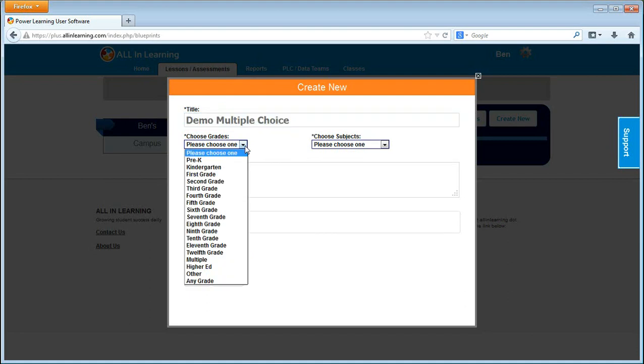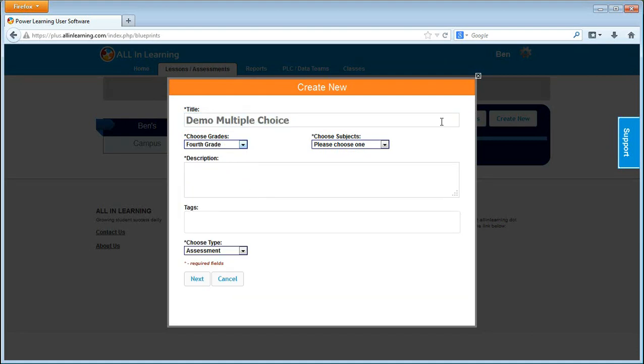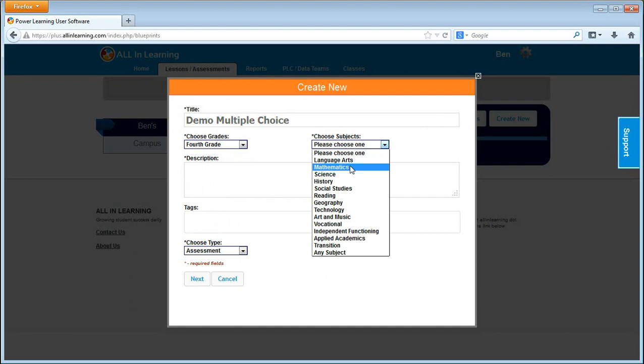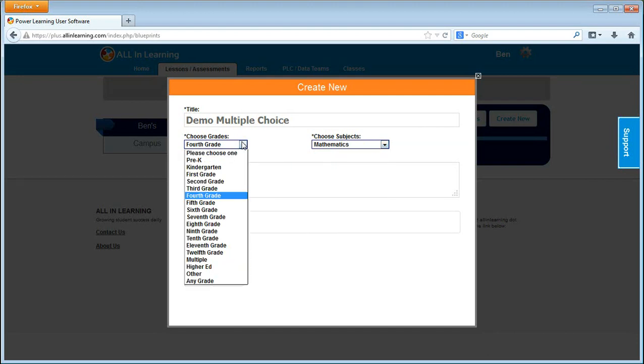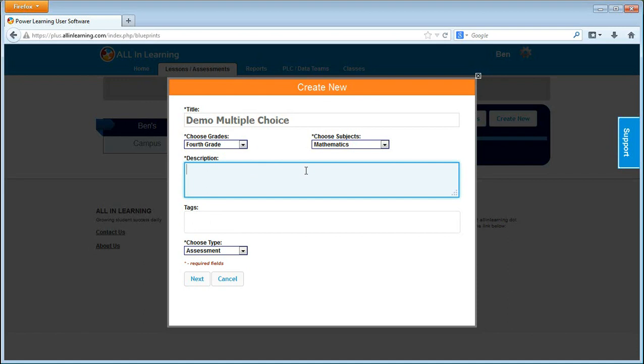that you can find. We're going to put a grade and a subject. Now if you are teaching multiple grades, you can go in and either say higher ed or other or any grade. You have several options there. The description is just a short description that you would want to show up underneath the title so you have an idea what it was that you had built.